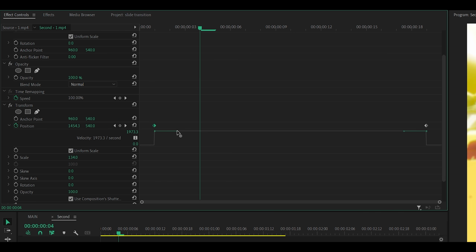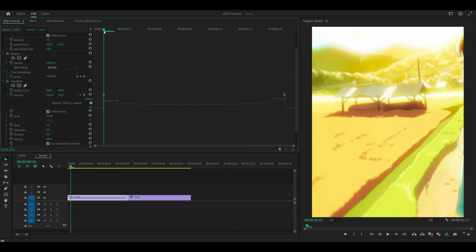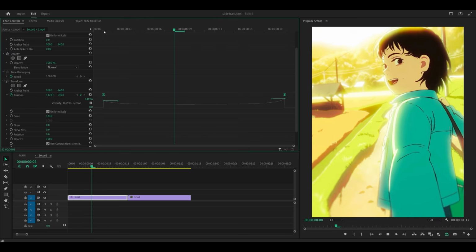And what you want to do is make a U-shaped curve. So what I'm going to do is grab this handle and just pull it up. The same goes for the other side. So it should look like this. At the moment, it doesn't have to be perfect. Let's just take a look at how it looks.